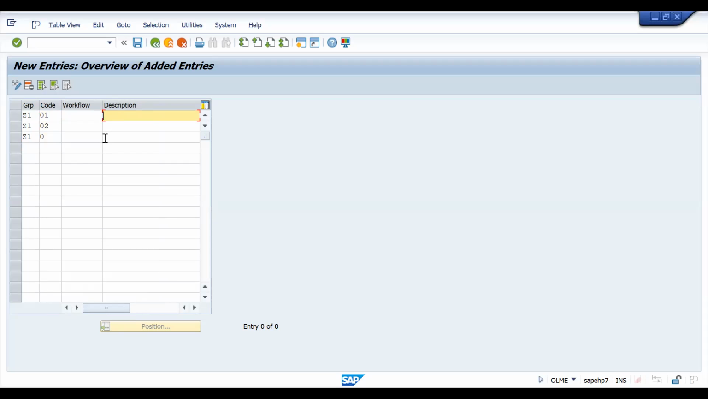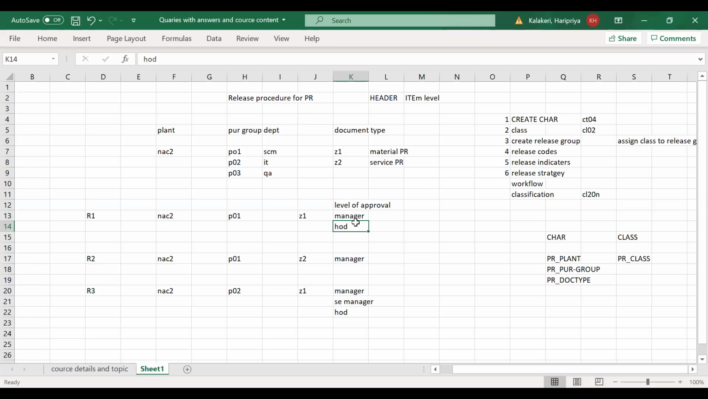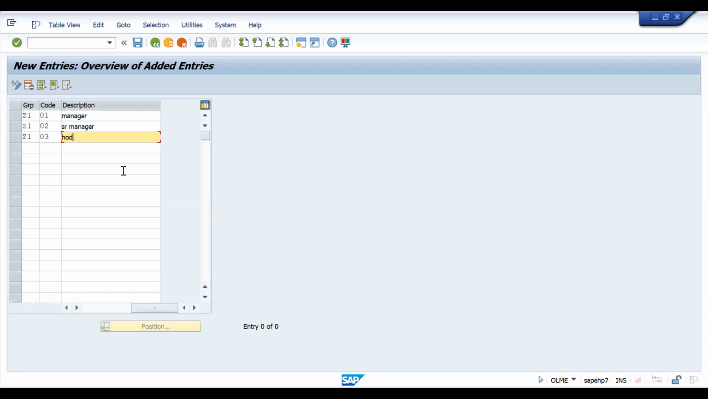Okay, description. 01 is for manager. Senior manager. HOD. Okay, 3 levels of approval I'm giving. These 3 persons I have created: manager, HOD, right? Senior manager. Okay, just press enter and save it.